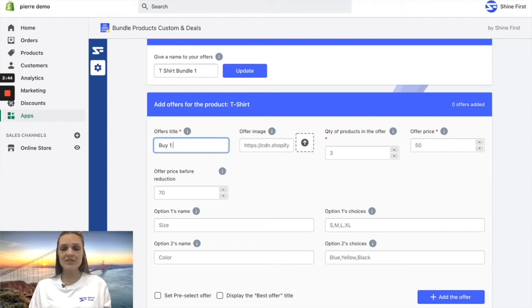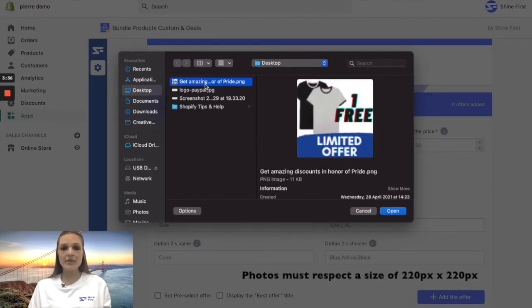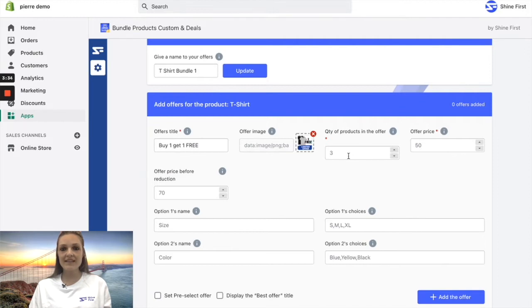Enter all the information required. Give a selling name to it, like buy one, get one free. Upload an image. Indicate how many products the buyer gets by selecting this bundle. So for buy one, get one free, we would put two in quantity of products in the offer.